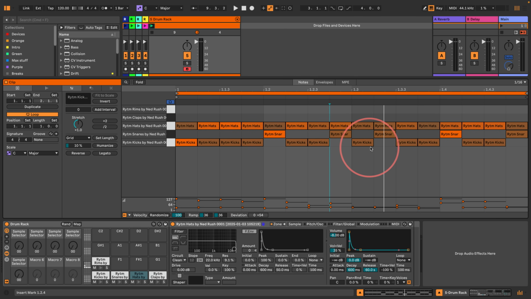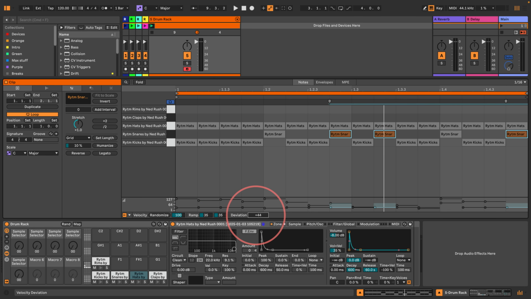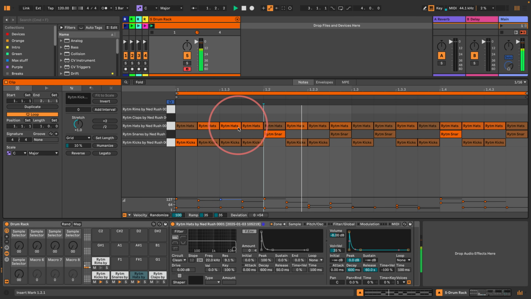And we could do the same thing with these ghost snares as well. So let's select this one, and this one. Grab the velocity, pull it down, set that to something about 30, 35, and then increase the deviation there as well by about 46. Let's see what that sounds like.